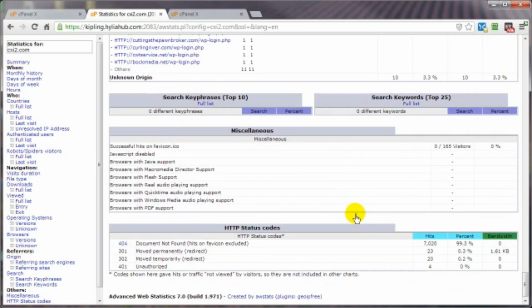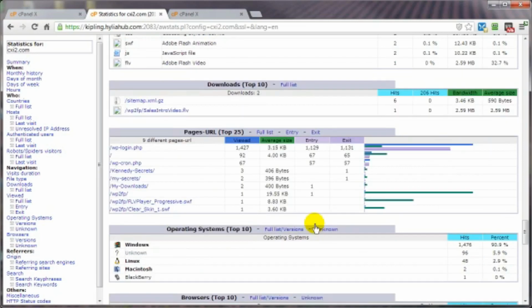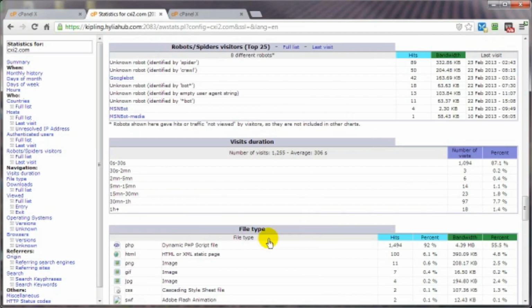So as you can see, all info junkies will love the free AWStats that come with your cPanel control panel. That's going to bring us to the end of this video on the logs panel in your cPanel control panel. Thanks for watching, and you have a great day.